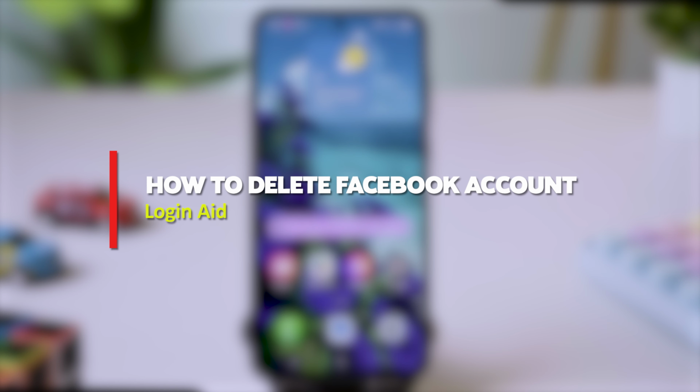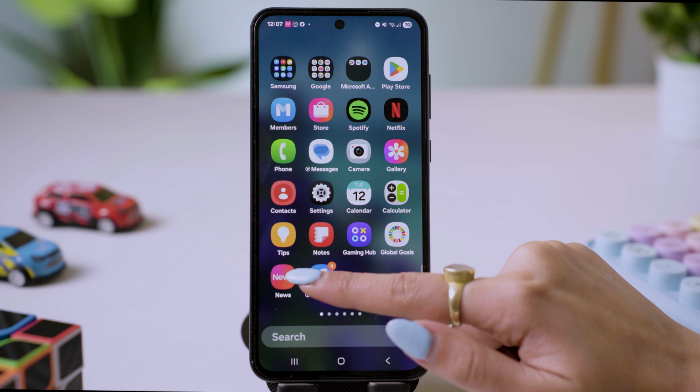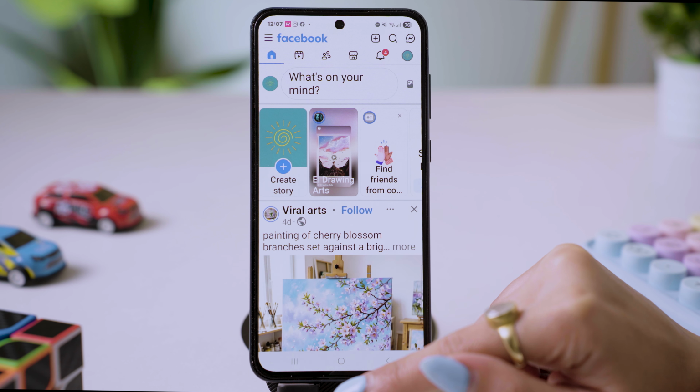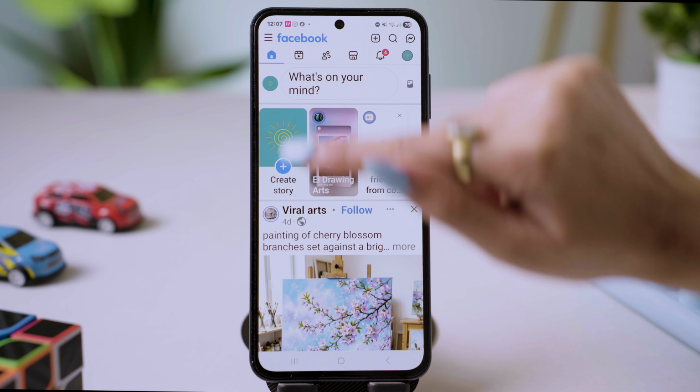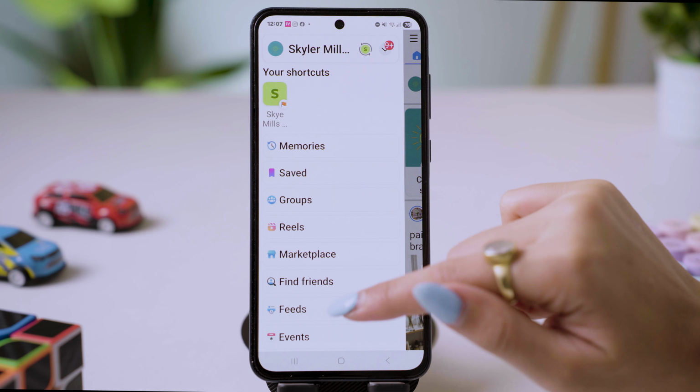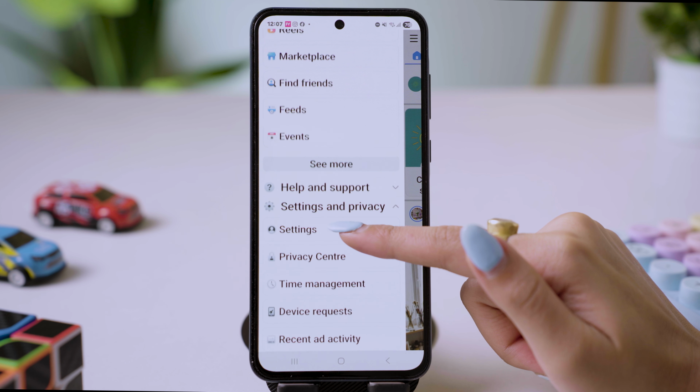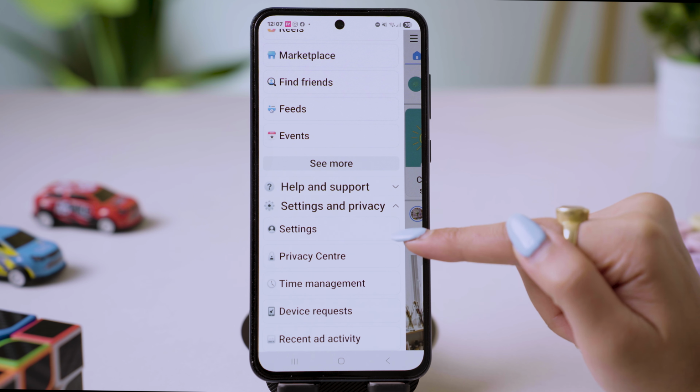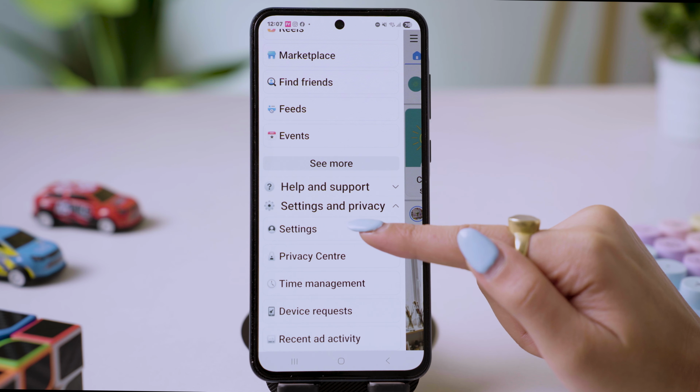How to delete Facebook account. First of all, launch Facebook app. Now once you are logged in, tap on the hamburger icon at the top left. Scroll down below and under Settings and Privacy, go to Settings.